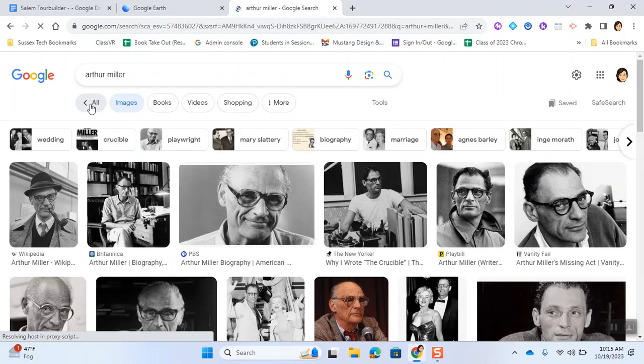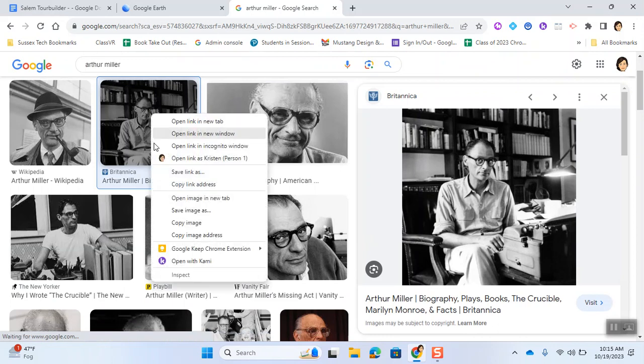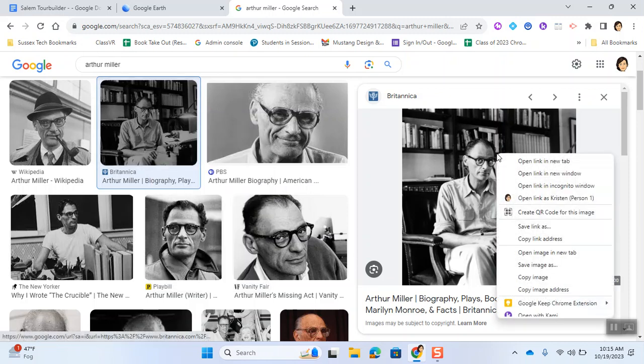Once you click on your images, say if you're going to pick this image, you can't copy the link address from here. If you copy image address from here, it will not work. You have to copy it from this area on the right. I'm not sure why. It's because it puts it into a JPEG format here.